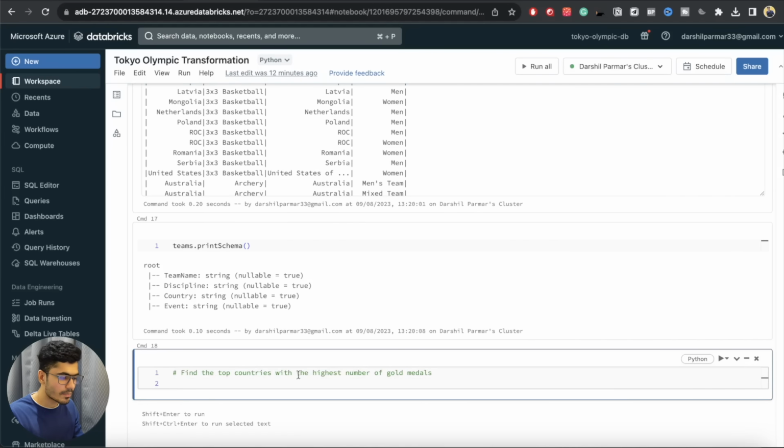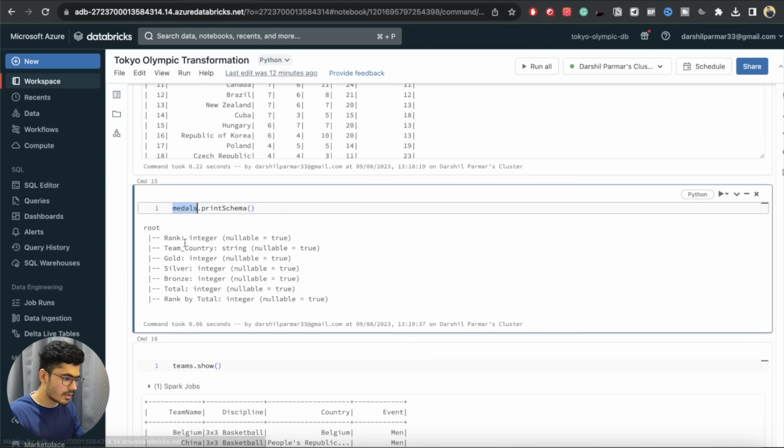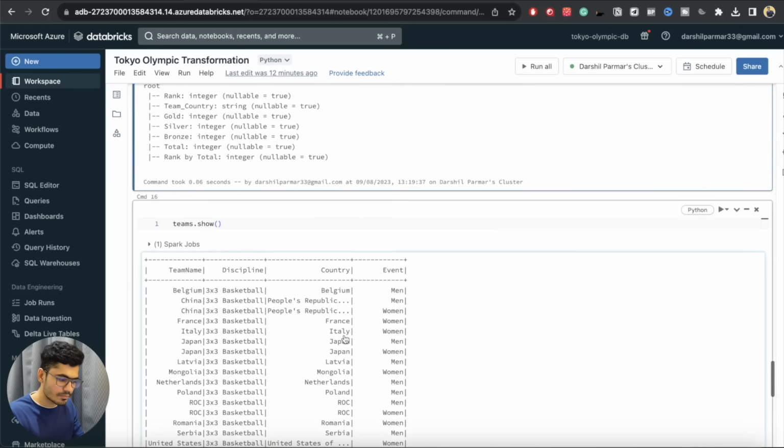Okay, find the top countries with the highest number of gold medals. So you can do this something like this. Top gold medal by countries, something like this, and we have this medal available. Inside the medal we have a country and the gold column available.